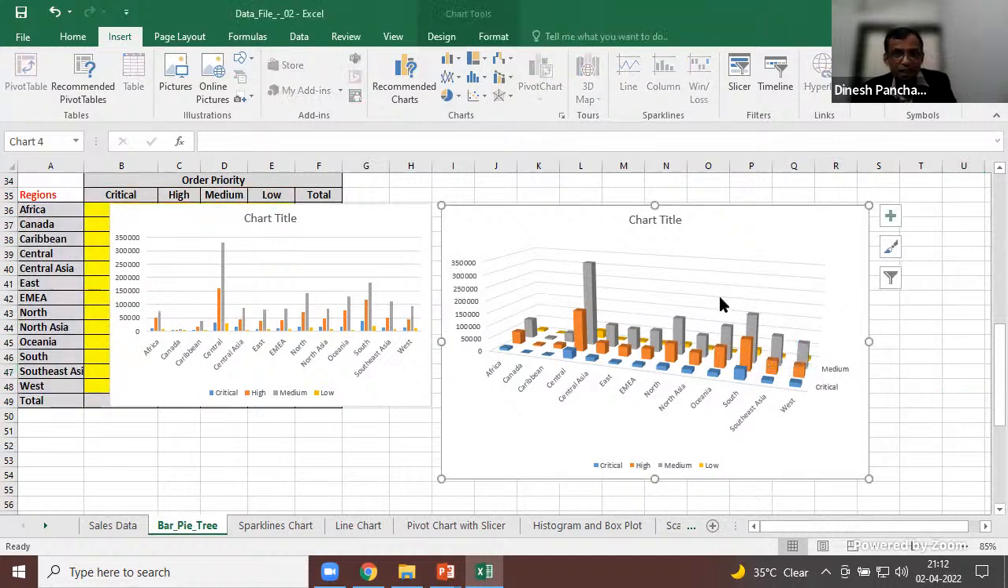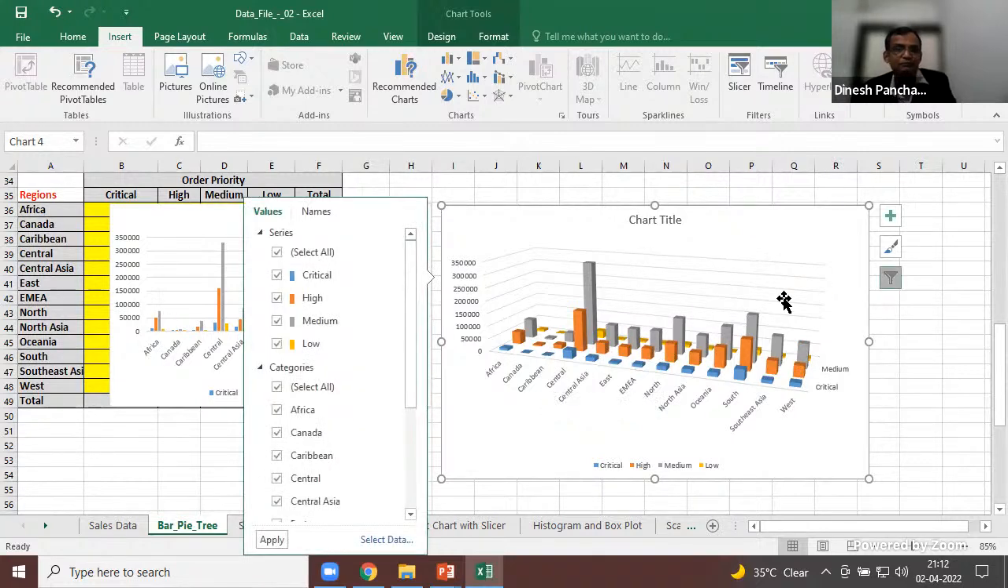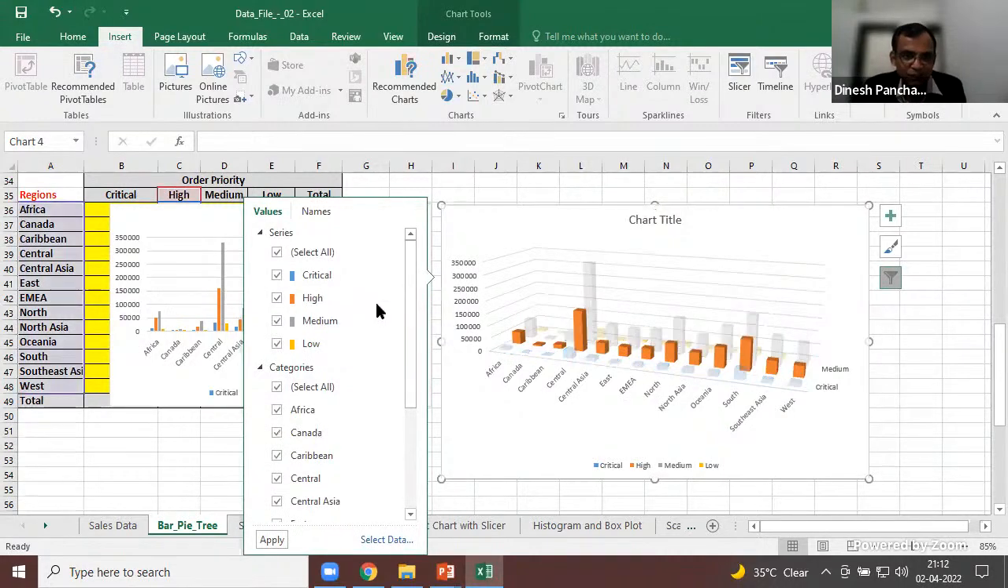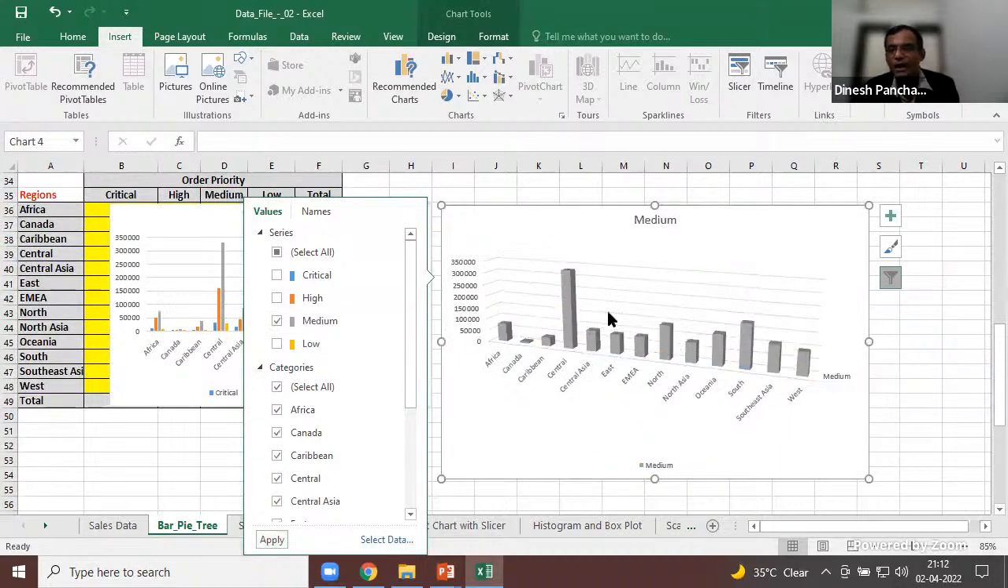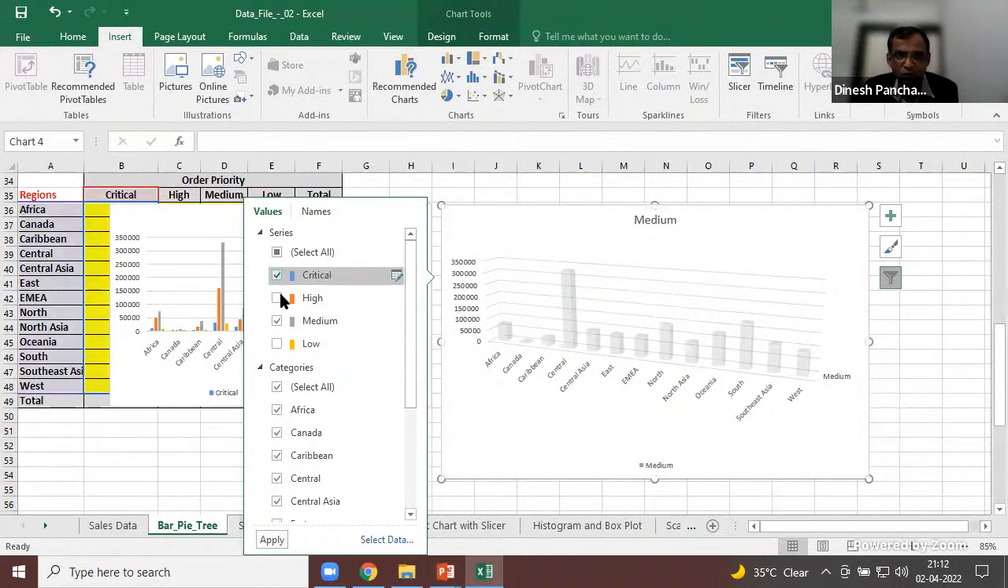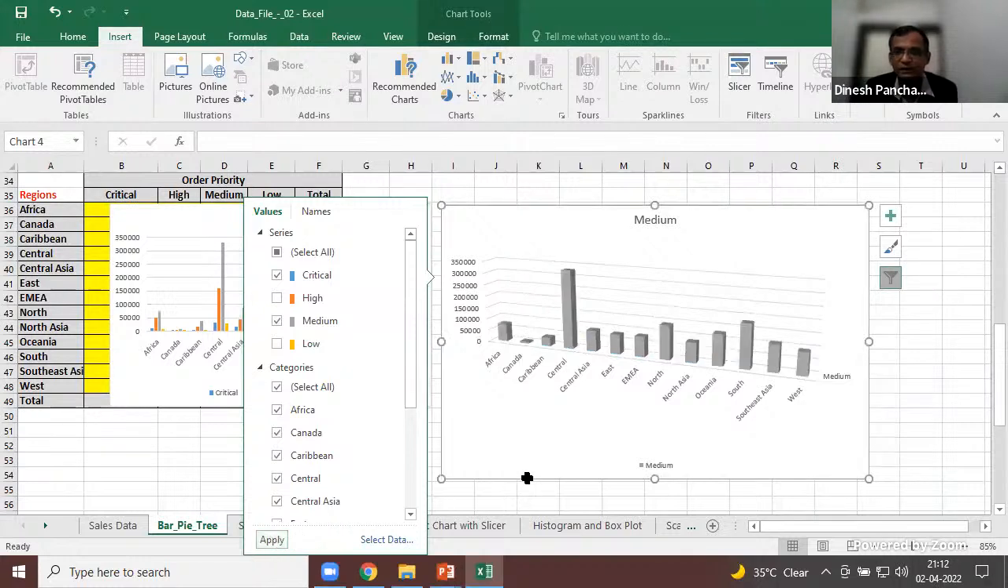So this way you can make comparisons x-axis wise, y-axis wise. Now the beauty lies in the filter. Now look here. Suppose in the meeting, somebody says, okay, let's see only the medium order priority. So you can just select medium order priority and say apply. And you have the medium order priority numbers available here, and you can draw some conclusions based on that. If you want to see medium and critical both, you can select both of them and say apply.